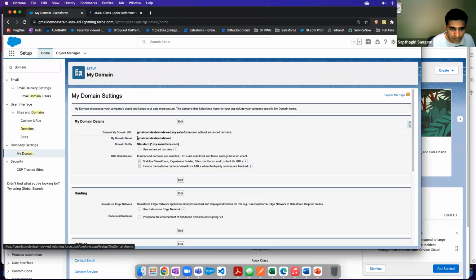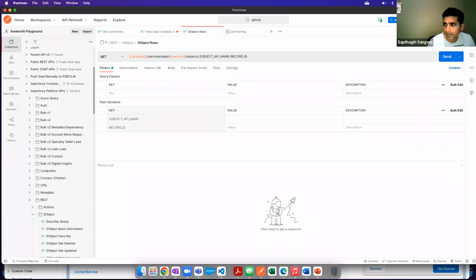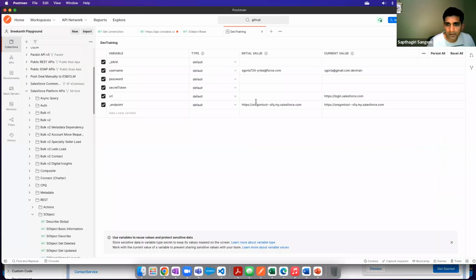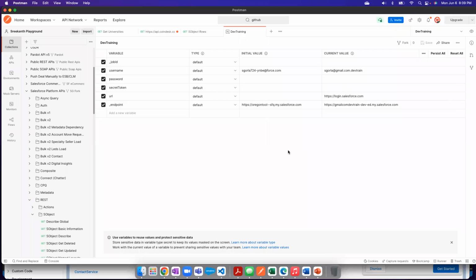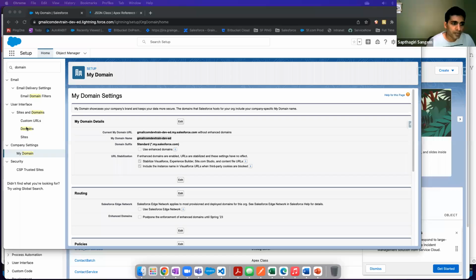So this is the domain. Here, this is where we need to replace this. This is all a one-time thing. So now we know that is our endpoint and all. And there is an initial value. Can you once again show that, Shrikant, for the endpoint? Yeah, basically in My Domain.